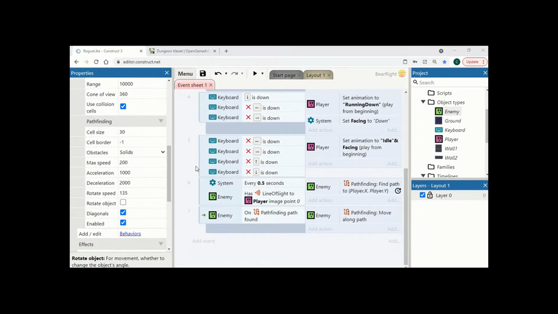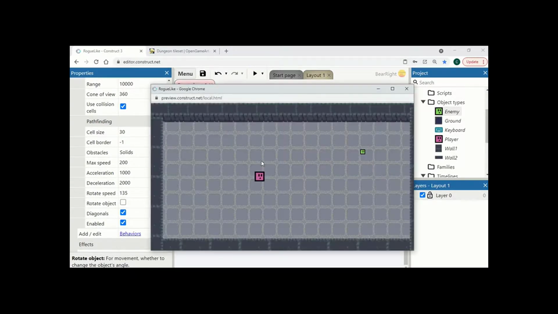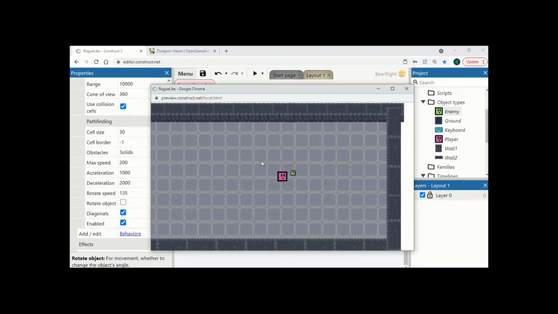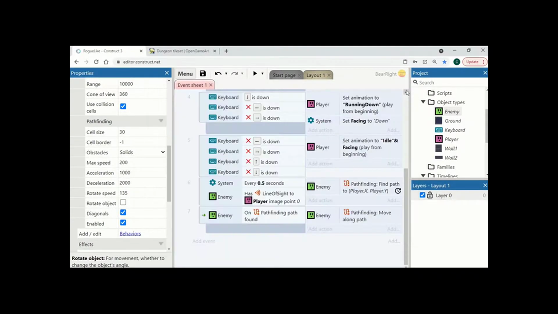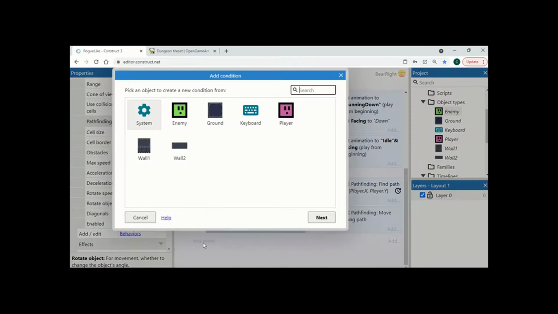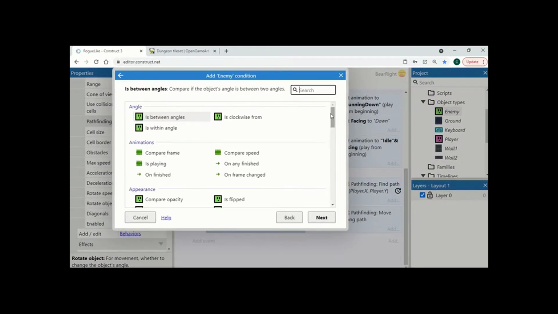Final thing we're going to do is we're going to make it so the enemy mirrors itself depending on which direction it is. So we just play it once more. You'll see that our enemy is always facing to the right, which is a little bit strange. We want it to face towards the player. So really easy to do this. We just add new events and we say enemy.